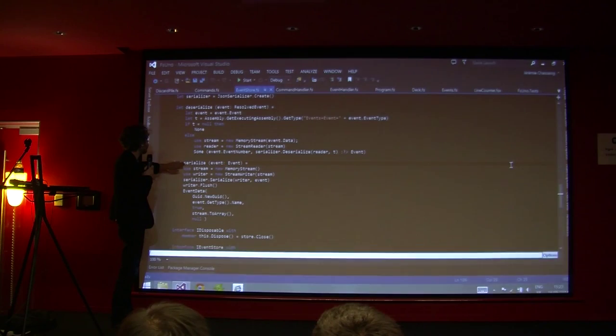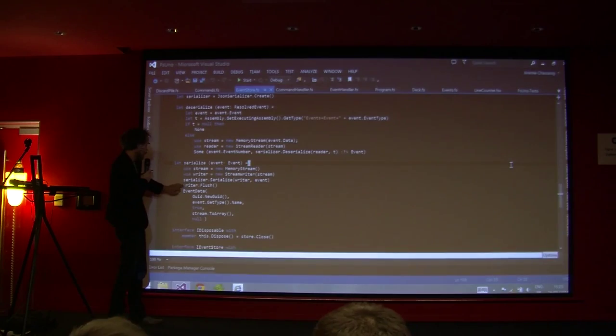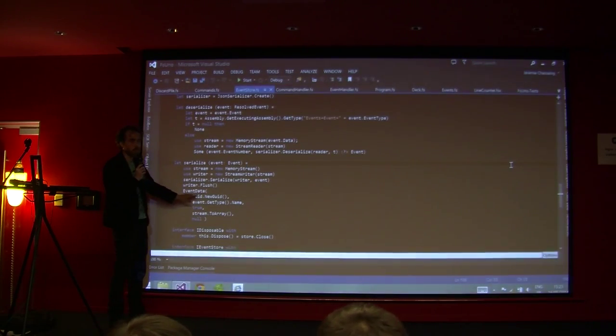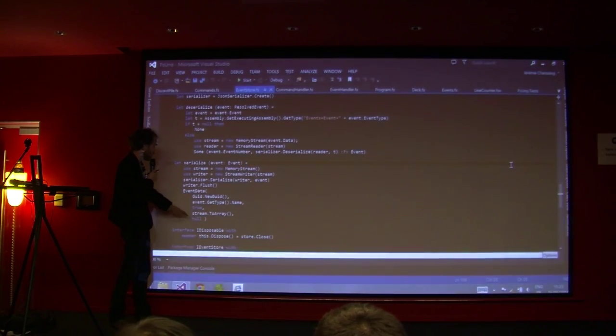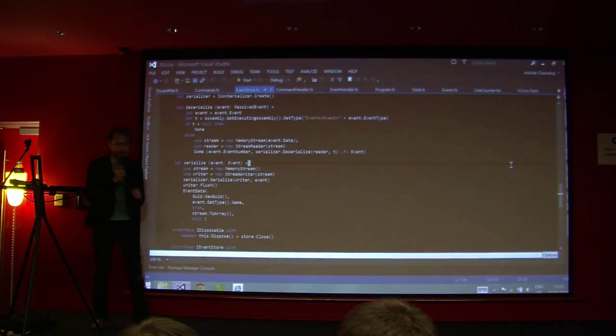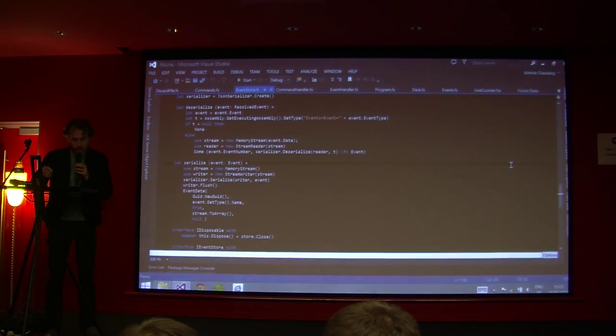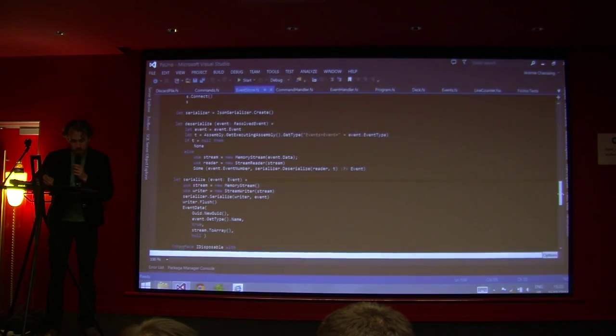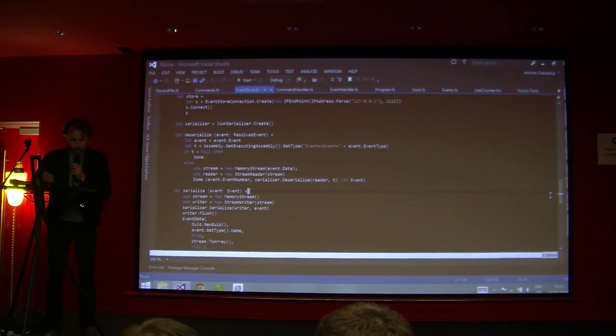Serializing an event is easy. Just create a stream writer, serialize, and then you create some event data. So it's the structure you use to give events to the event store. I create an ID, I get the type name. This is JSON, so I indicate it to the store because it has a special process for JSON. And then I just take the stream serialized to array to create the structure. So at the end of the serialize function, I have something I can pass directly to the event store API.